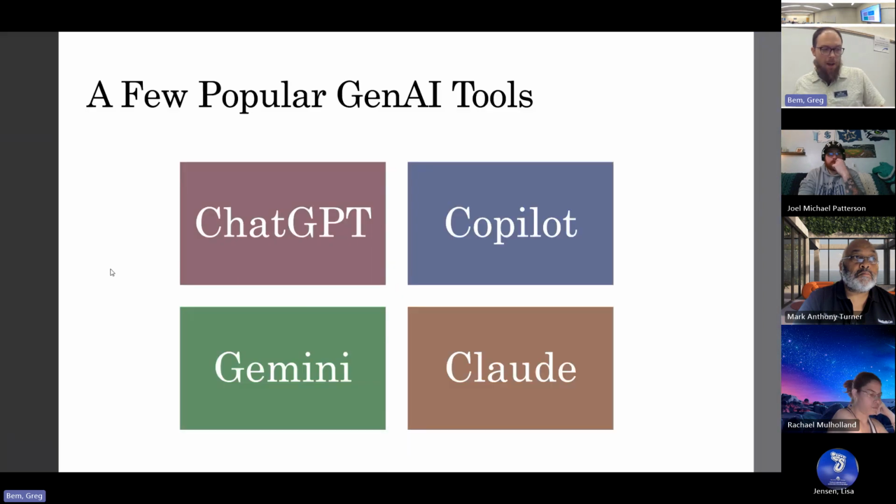Here are a few popular tools. There's a lot of them, but I just decided to throw 4 up on here. For those of you who have never used GenAI, you can look into each of these. There's ChatGPT, that's probably the most famous. Copilot, which uses GPT, is Microsoft's version of it. Gemini, which was formerly Bard, that's the Google product, and Claude.